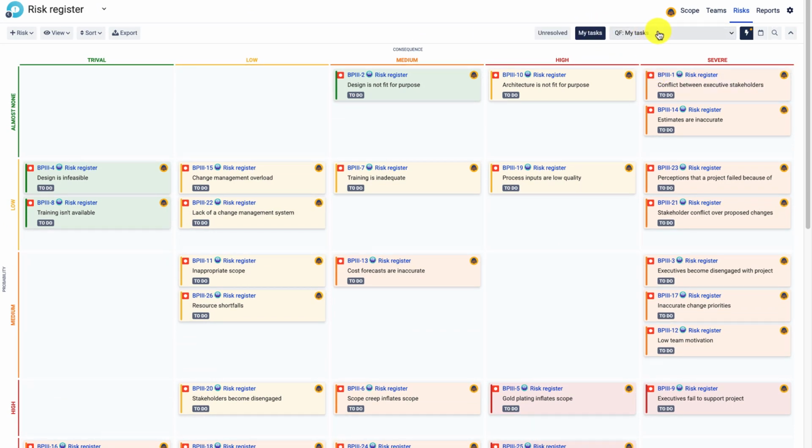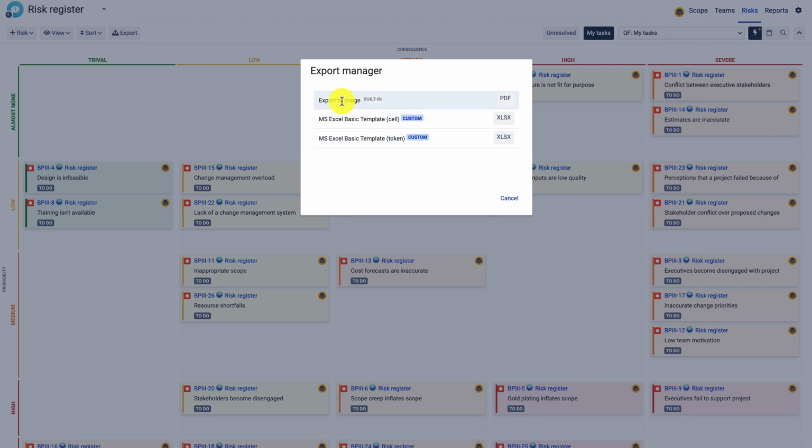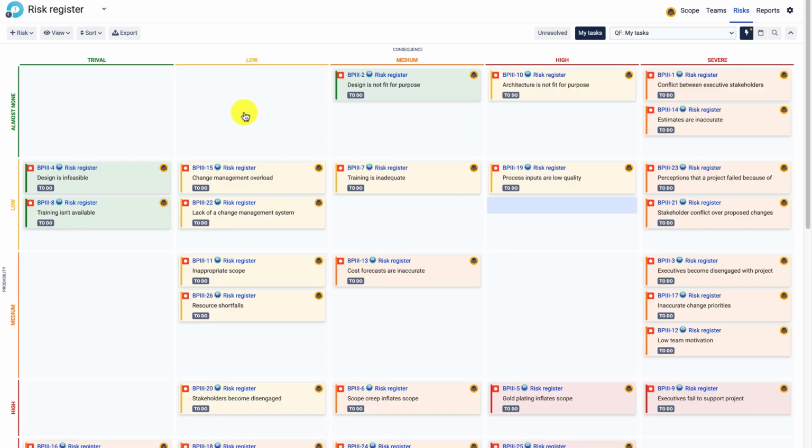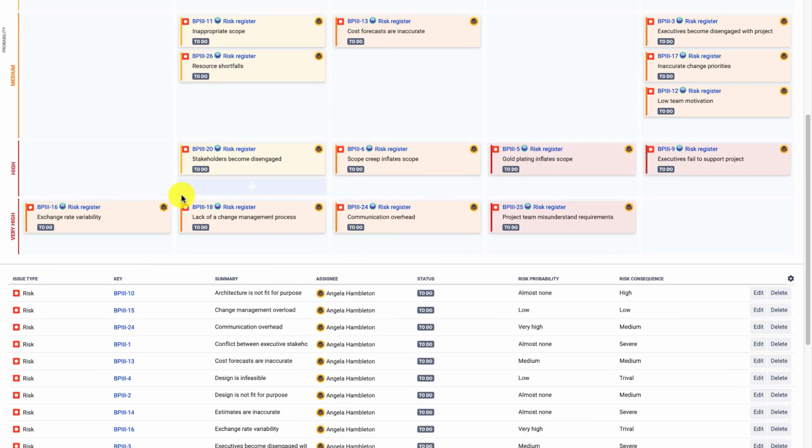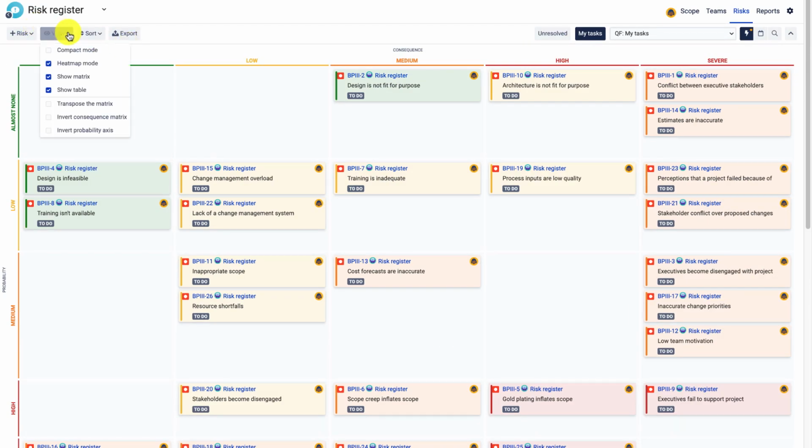You can still use the quick filters just like in any other module. You can export the matrix to an image. You can export the risk register to an Excel document. You can sort by those fields, and here you can sort by simply clicking on the header. On the header, we can also transpose or invert the X and Y axes and add risks directly using this interface.